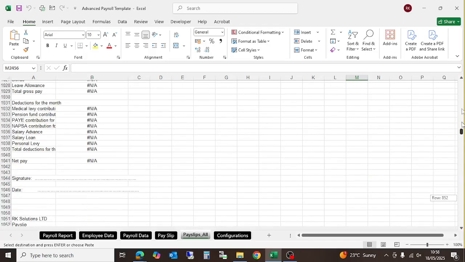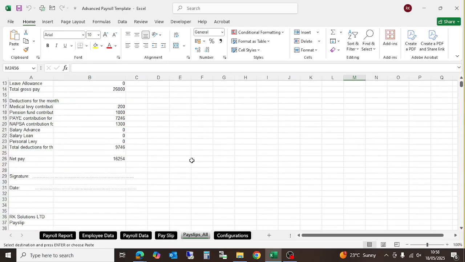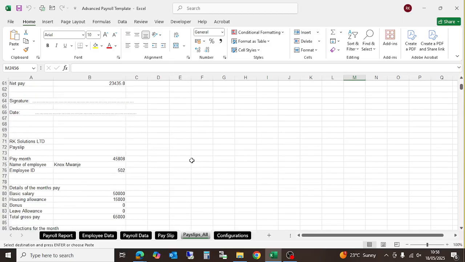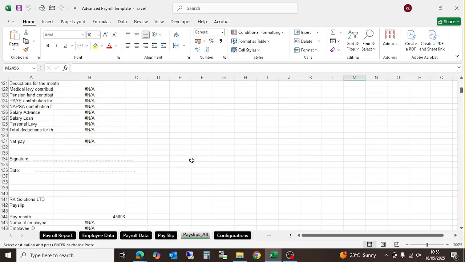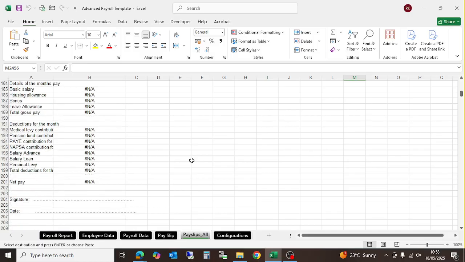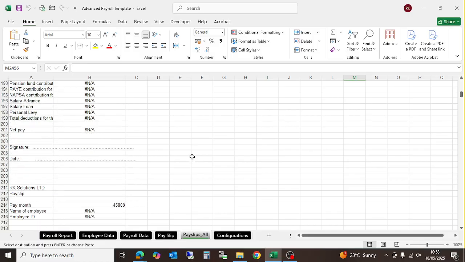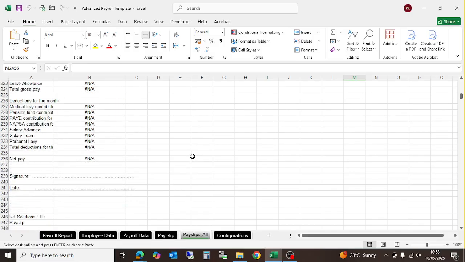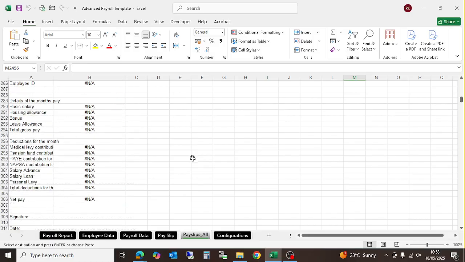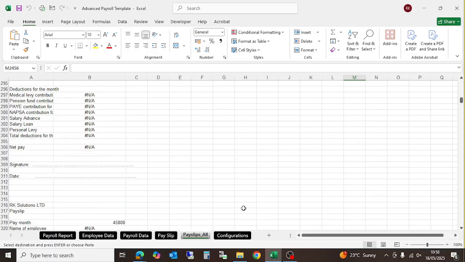Oh my god, it has. Check this out. All these are payslips in a printable format. You can basically print these payslips for 100 employees. Note that at first it was blank, but now it has got a lot of payslips. Otherwise, this is how this particular spreadsheet works.